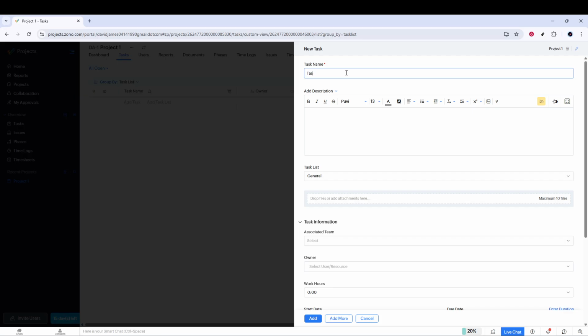Type in a clear, specific title that describes what needs to be done. For example, instead of writing something vague like website, try Update Homepage Banner Image. A descriptive task name makes it easier for you and your team to understand the work at a glance.